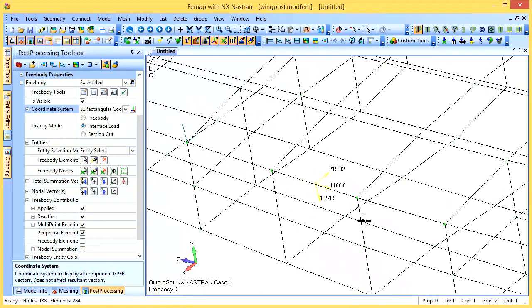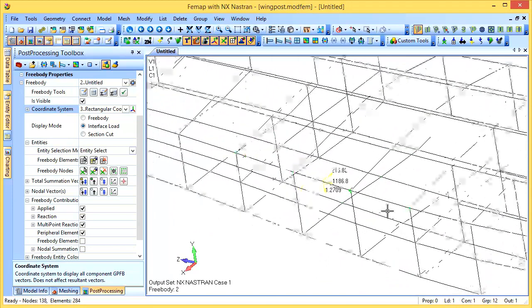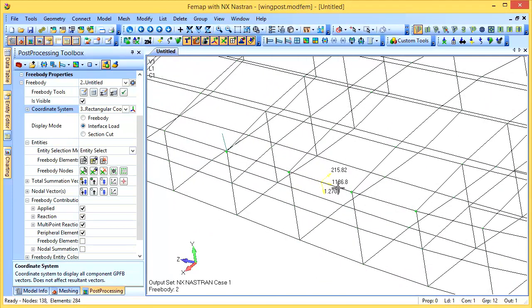Now we can see here that as a result of that, the shear load is now a lot more in line with that spar, and it's now 1186 in line here, and then a 215 in plane with the skin, and then a much less significant pull-off load, which kind of makes sense because in this particular model there was no pressure load applied to the skin.